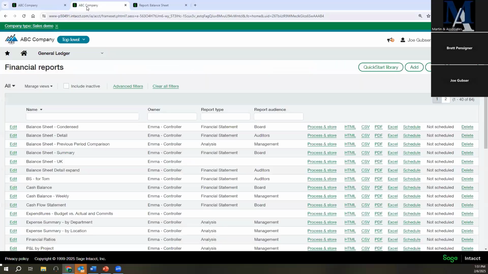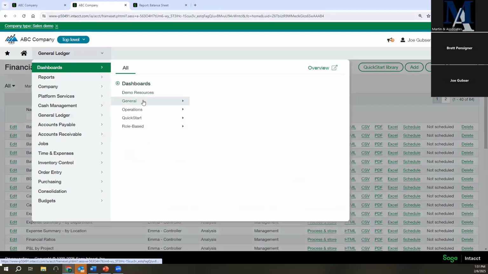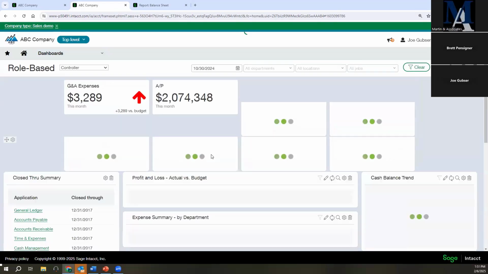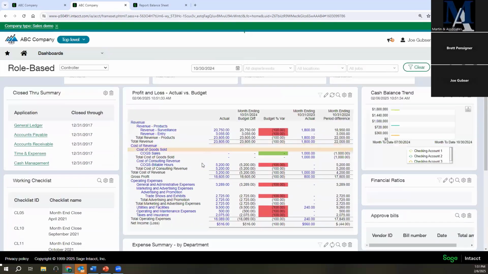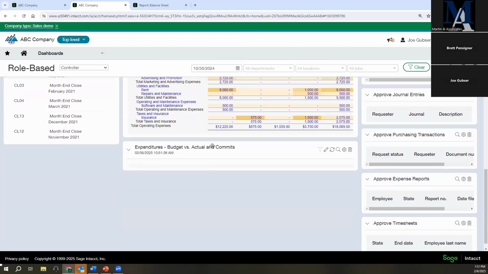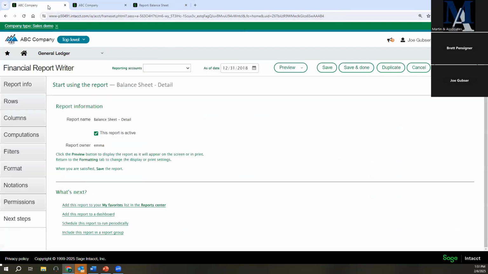Let me do one last thing here. Underneath the dashboards, I'm going to go into my role-based one and run the controller dashboard. And here's the example. These are financial reports right here: profit and loss, actual versus budget, expense summary by department. So these are just actual financial reports. I would find them underneath my list of reports out here.